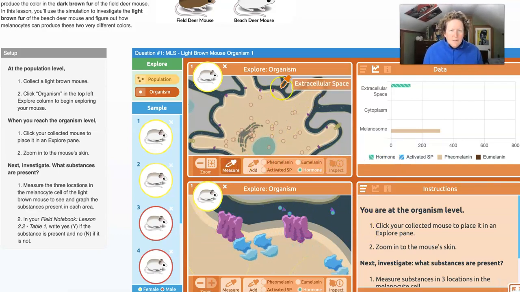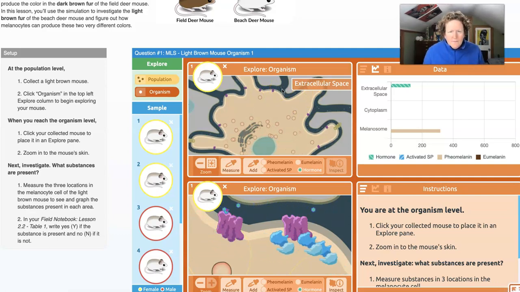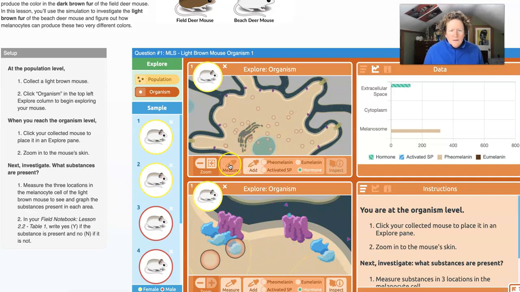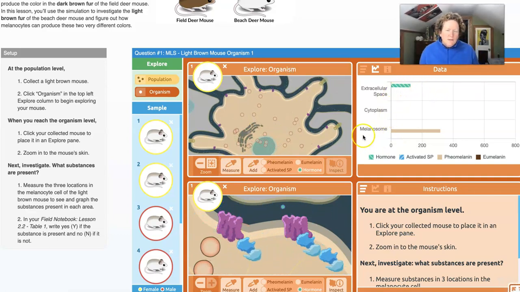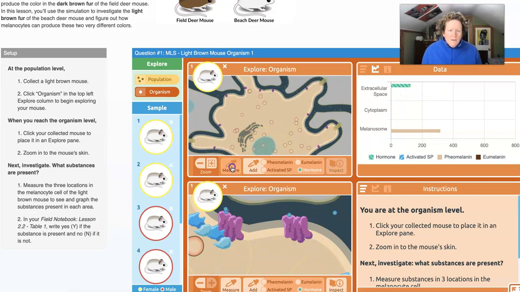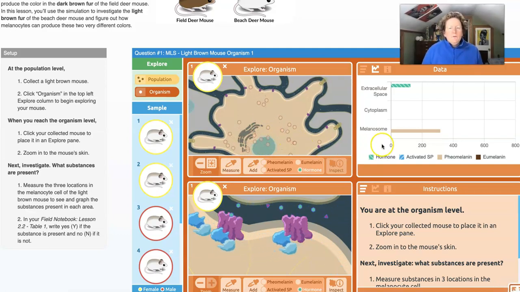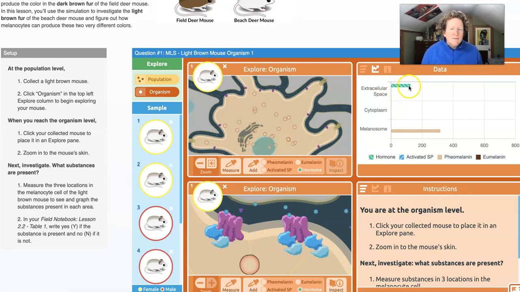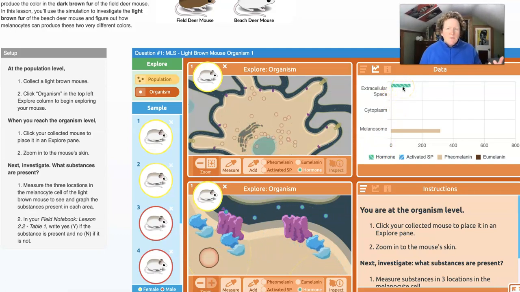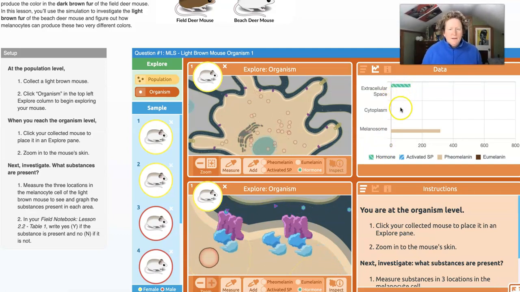So let's start with the hormone, and we're going to just measure, not add. Let's measure in the extracellular space. Is there any hormone going to be out here? Well, it looks like in our graph, yep, some hormone is in the extracellular space. Is there any in the cytoplasm? Nope. Is there any in a melanosome? Nope. And that makes sense. The only place that the hormone is active is in the extracellular space, so that's probably the only place we're going to find it.